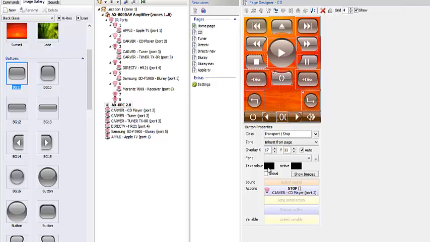And what it does is automatically populates all of those buttons. If you notice now, we do have a play button. We do have a pause button. We do have a stop button.